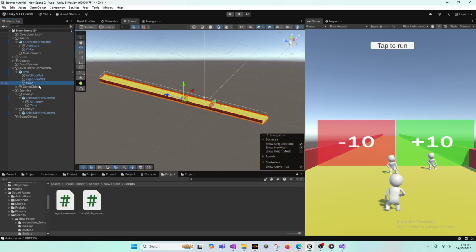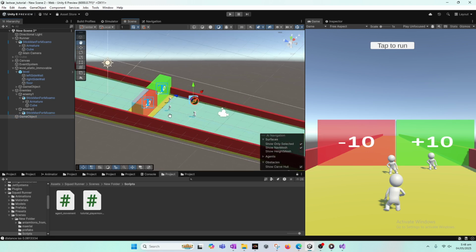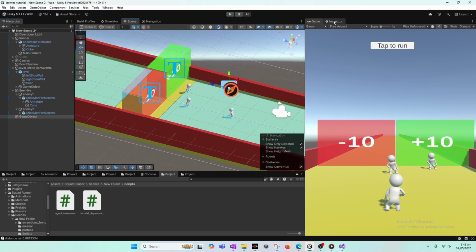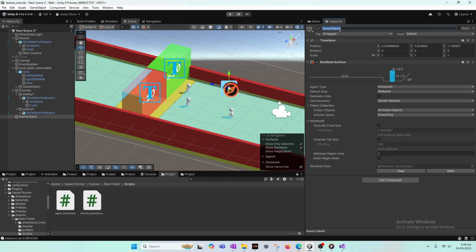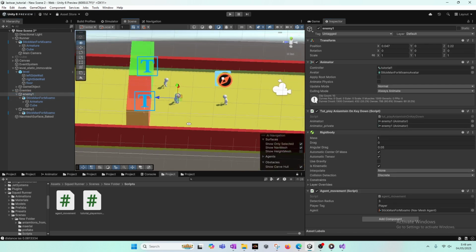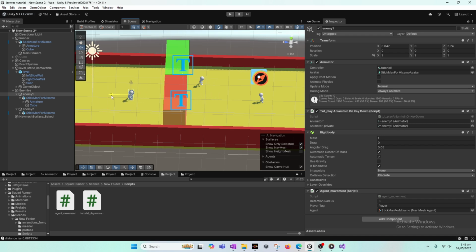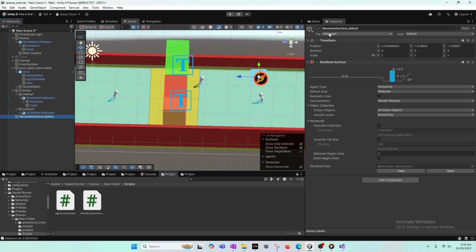And now to explain the concept I was trying to explain, this is our game object and it bakes the NavMesh surface. So if we rename it to NavMesh surface baker, or whatever you want, you can rename it. And now if you take your character and place it here, before this bridge, you can see this is the NavMesh surface and it's not connected.